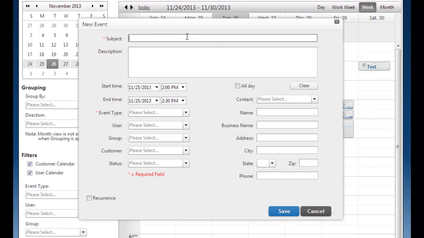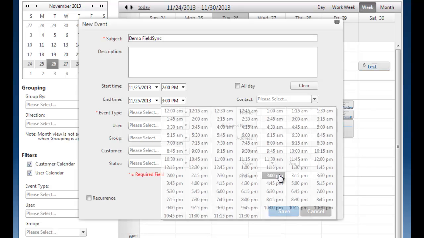I can enter a subject, which is a required field. The description can be entered, but it is not required. I enter a start time and an end time. The end time will always default to half an hour following that, but that can be changed by simply choosing a different time.